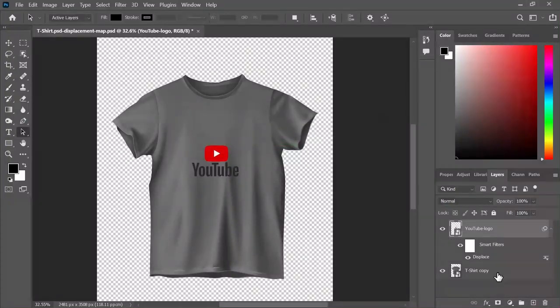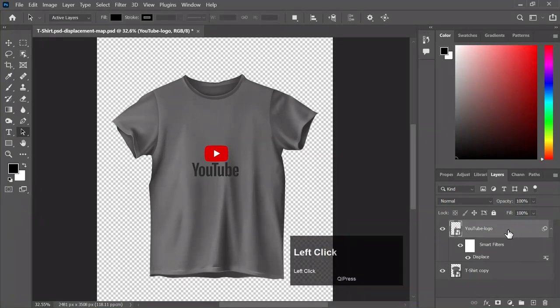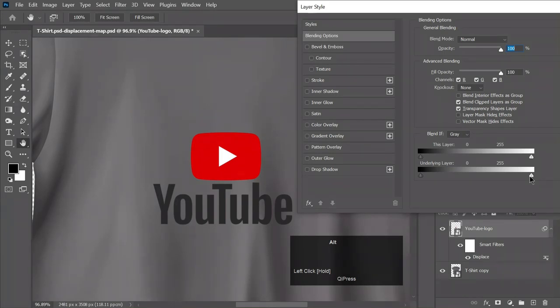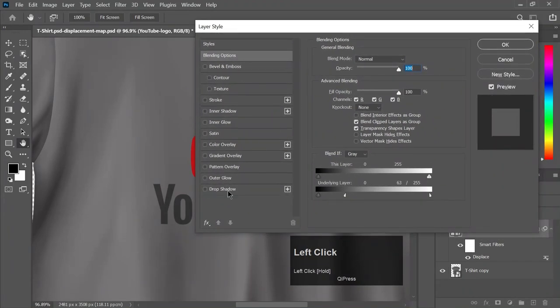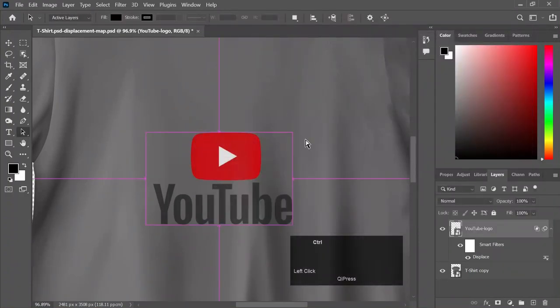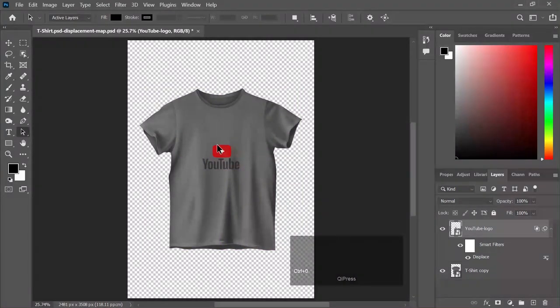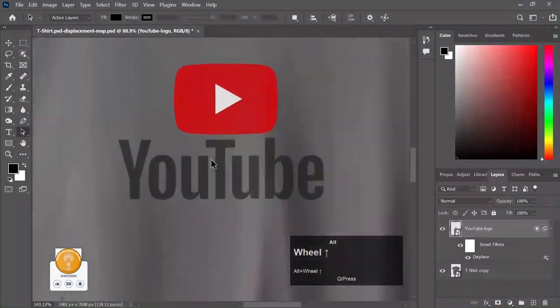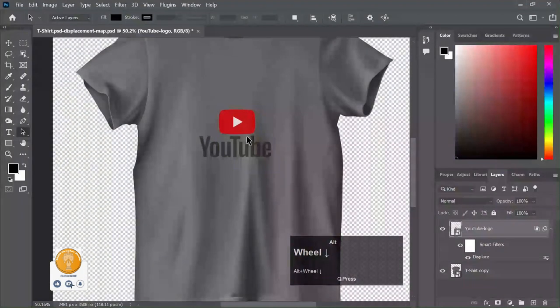It will take some seconds, and further double click on the logo layer like this. You can set it by pressing Alt, and you can set your logo as you need it, like I need it for this color. For its blending, it will blend the logo with the shirt. Click on OK, and I will press Control and 0. So you can see we have blended the logo over the shirt very professionally.